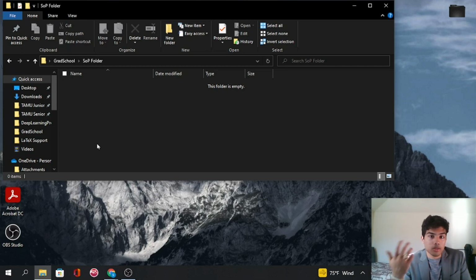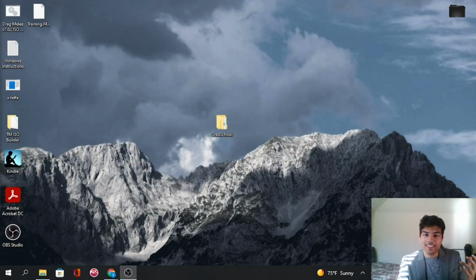I had a general one that I later customized for each school, but pretty much everything that had to do with the statement of purpose essay went into this folder. And then it was super easy to upload into the applications. And that's pretty much it. That's how I organized myself to apply to 21 different statistics PhD programs.